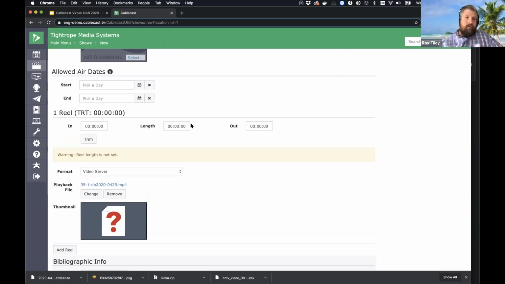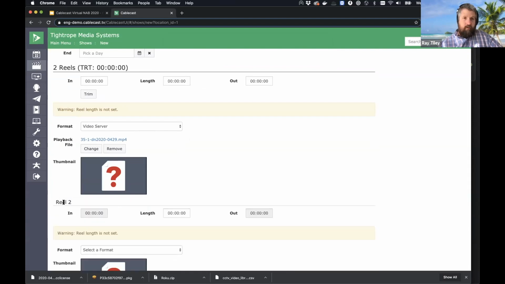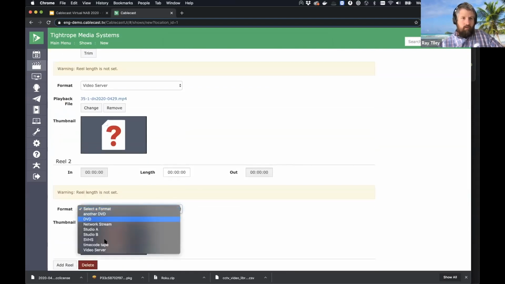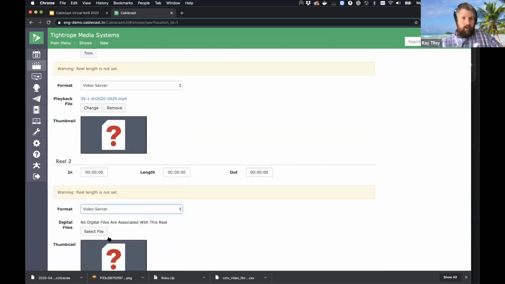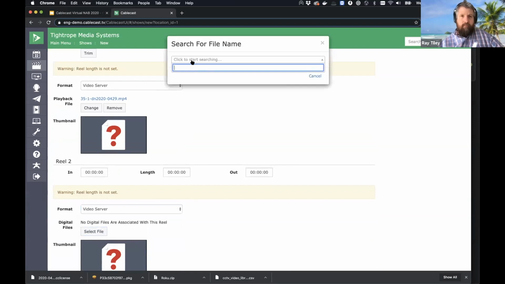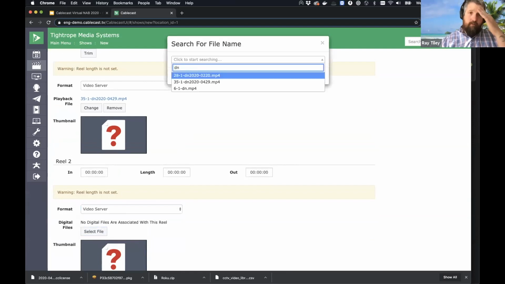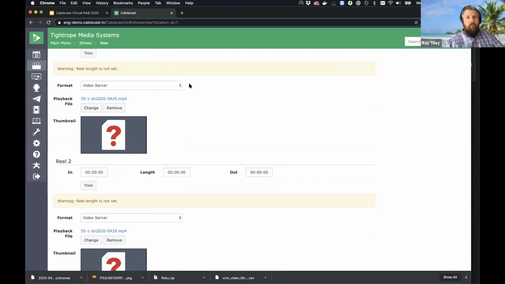And I can do that for a second reel too. So I'll go ahead and select that file for the second reel. So this is really powerful because now you can use the same file in multiple spots.